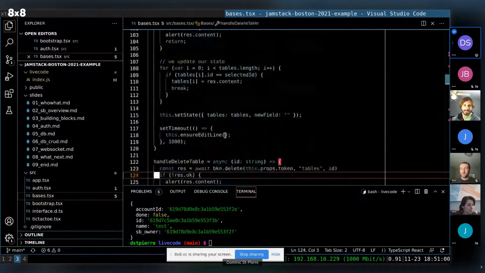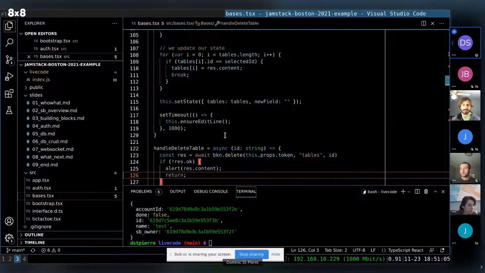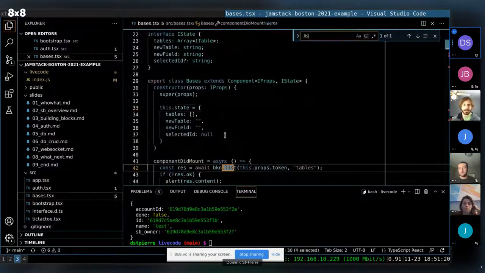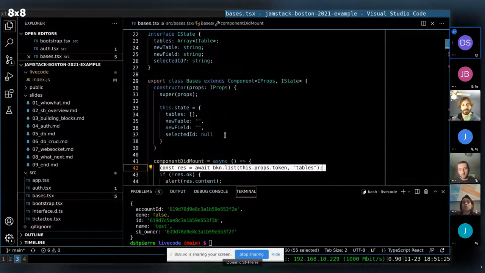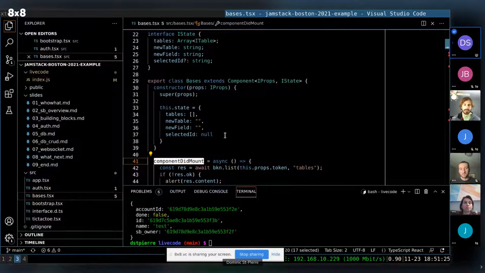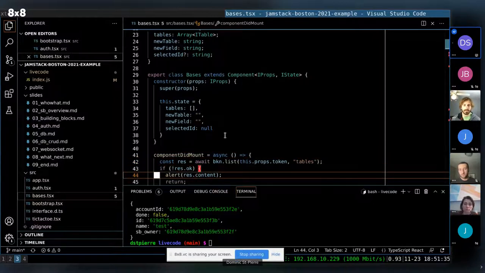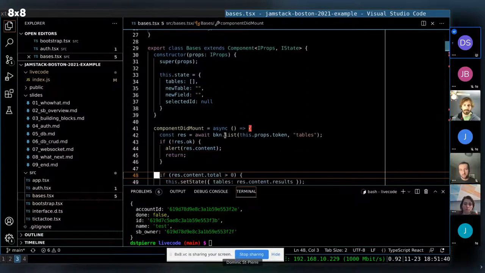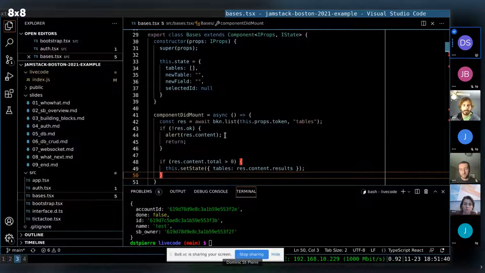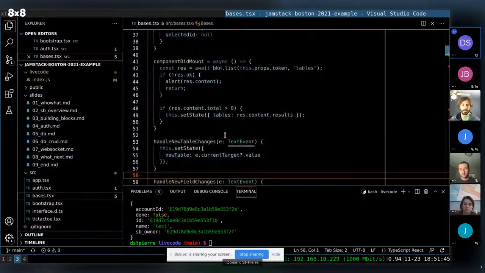I don't think we will go into too much detail in here, but the code will be available for anyone who is curious. This is mostly using all the CRUD operations that we've seen so far. There's the list function as well. So when this component starts, we are able to grab all the tables that this account has created so far. It's mainly what we have seen quickly in the live coding, but in a more real world application.